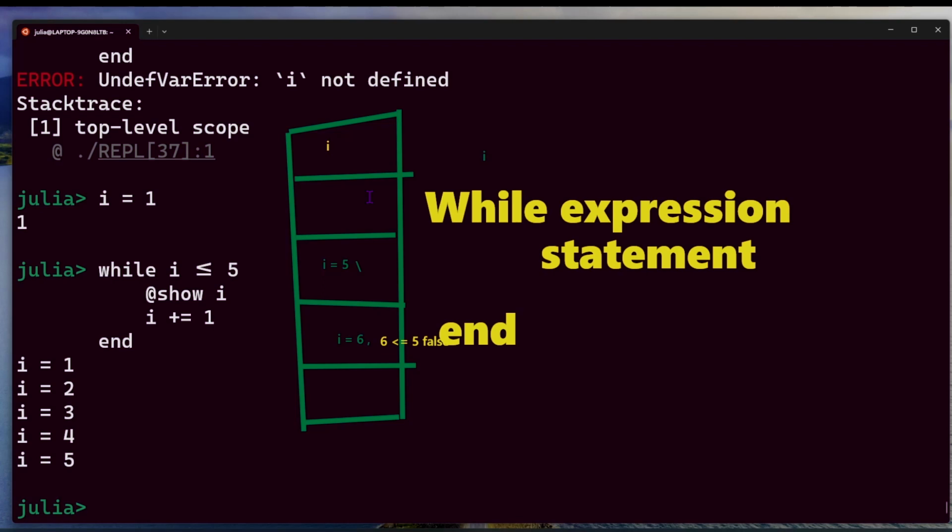If i equals 1, then it will be true, because it is less than or equal to 5. If i equals 2, then it will be true, and hence we will get show i. So my bad. Okay, so this is how we can execute.